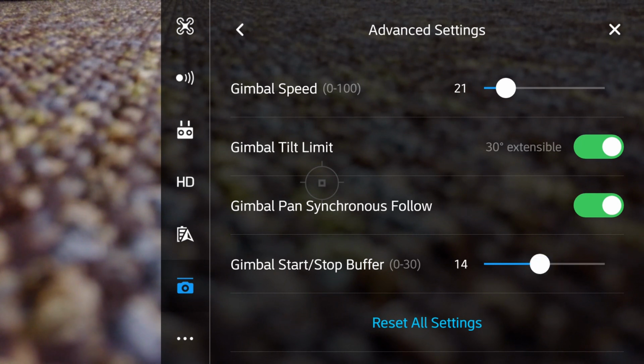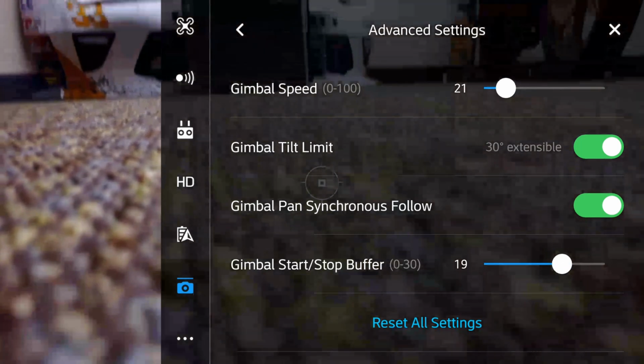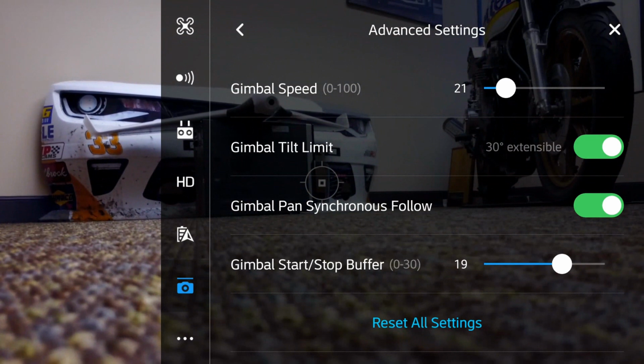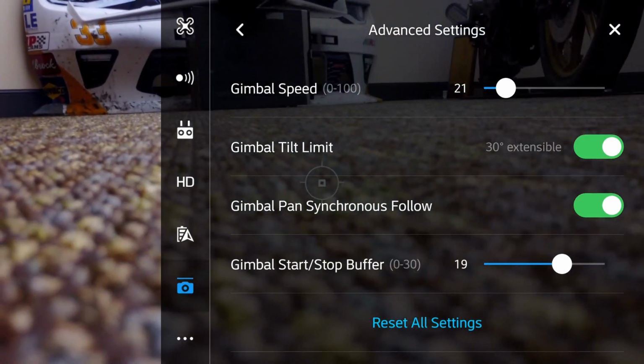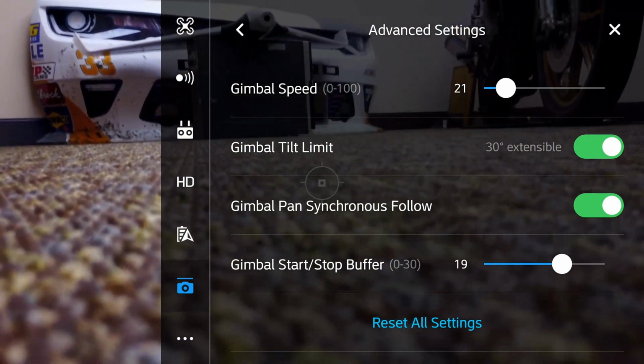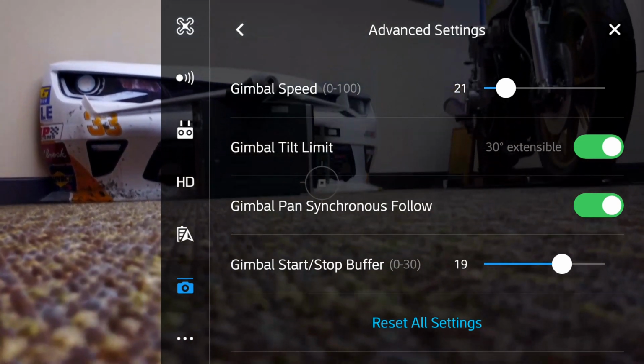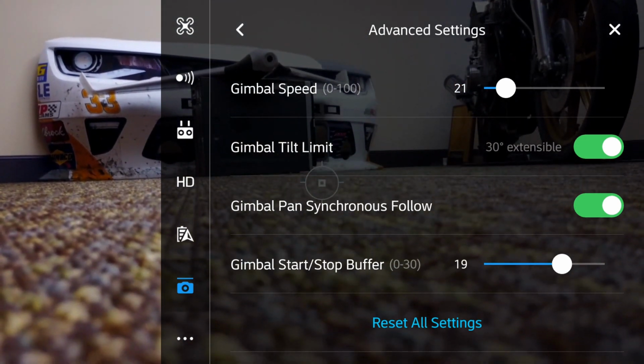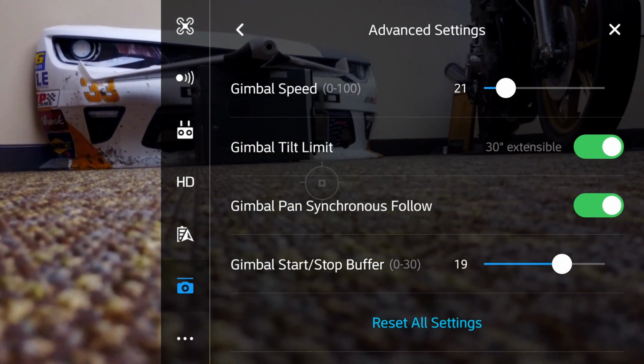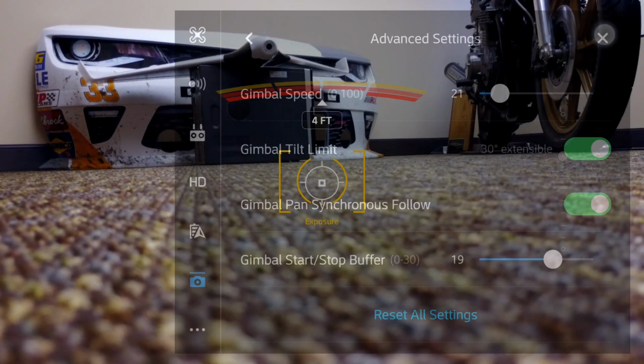So I like this somewhere a little bit in the middle there. And you have to play with this so you can see what we're doing when we're letting our finger off exactly and how smooth that comes to a stop. So I'm leaving it at 19 and that's going to smooth it out.